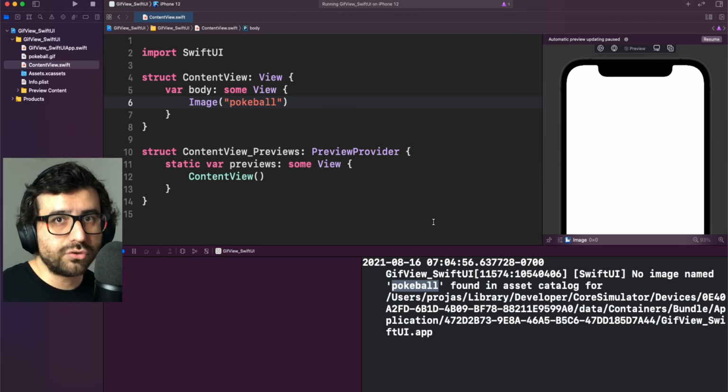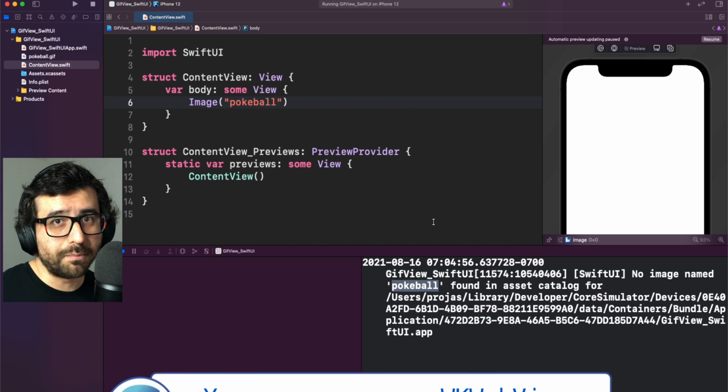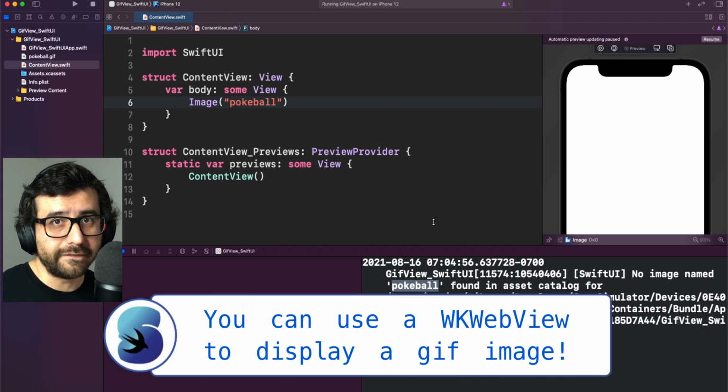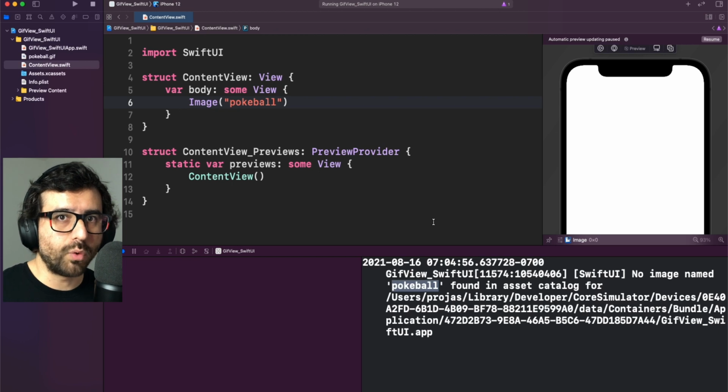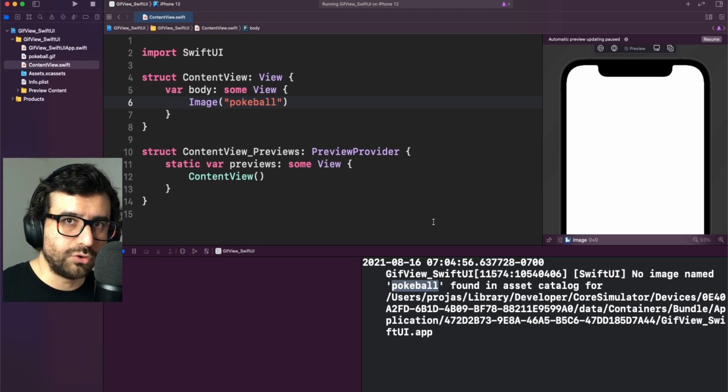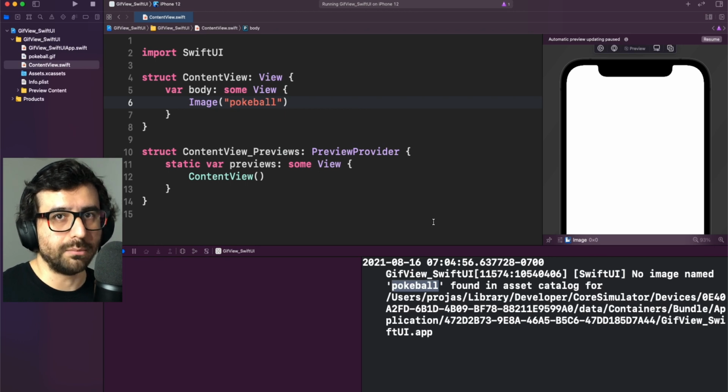How to do it? It turns out that you can use a web view and render that GIF right away on the screen. But right now, we don't have support for web view in SwiftUI. The thing we need to do in this case is create a UIViewRepresentable. You know how to do it already. If not, there is a link in the description and a card if you want to see that video first.